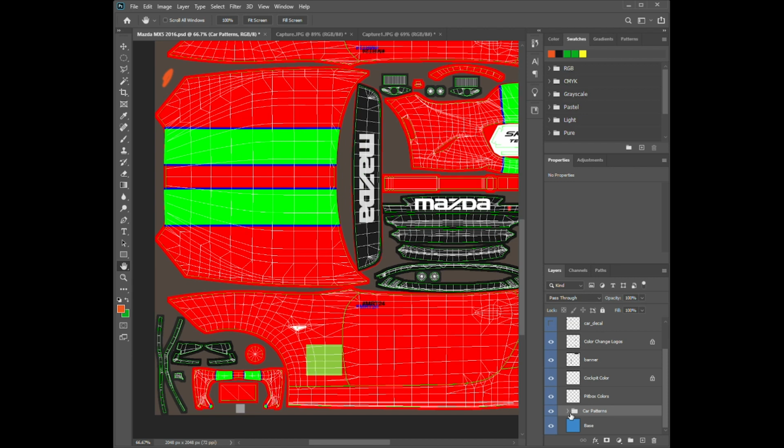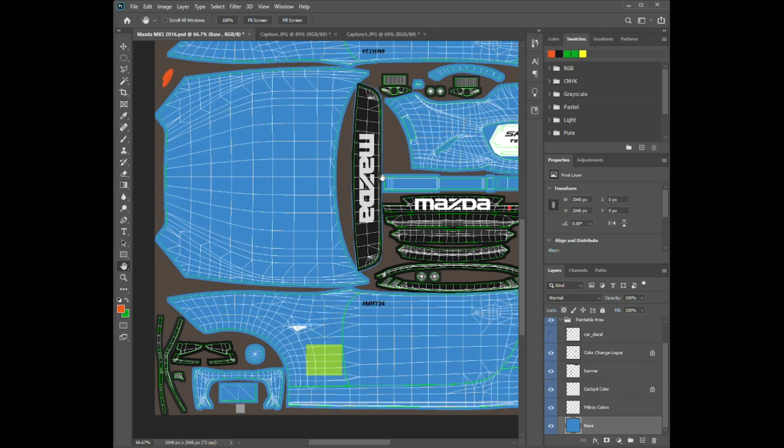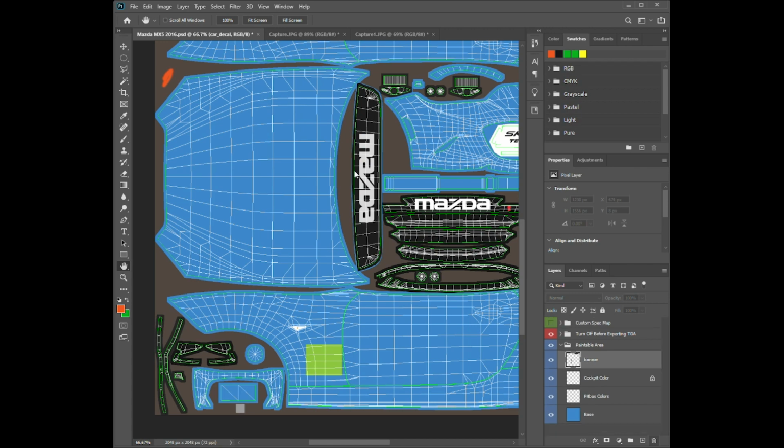So I'm going to go ahead and delete the car patterns. Yep, group and contents. Pit box, cockpit color I'm going to leave, banner I'm going to leave. I don't care about their logos. I'm going to put my own, so I'm going to delete that. And car decals, I don't care about because I'm going to put my own on there.